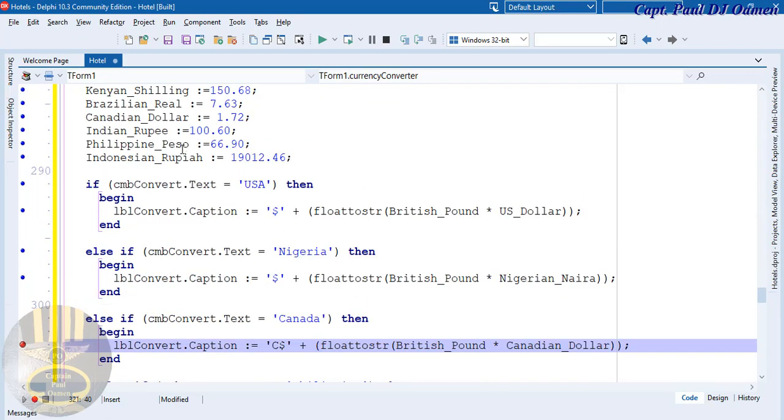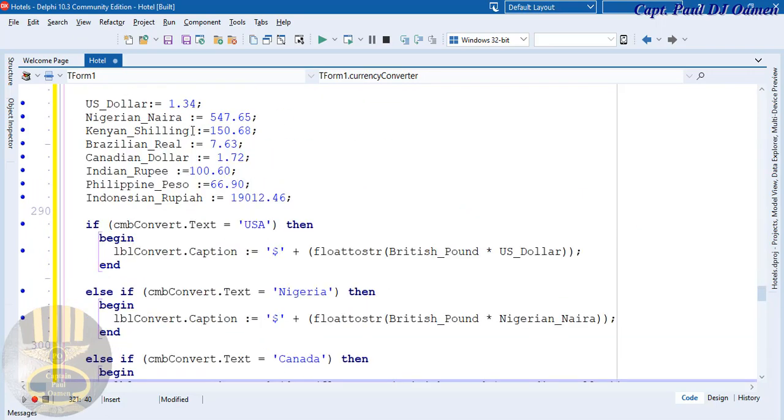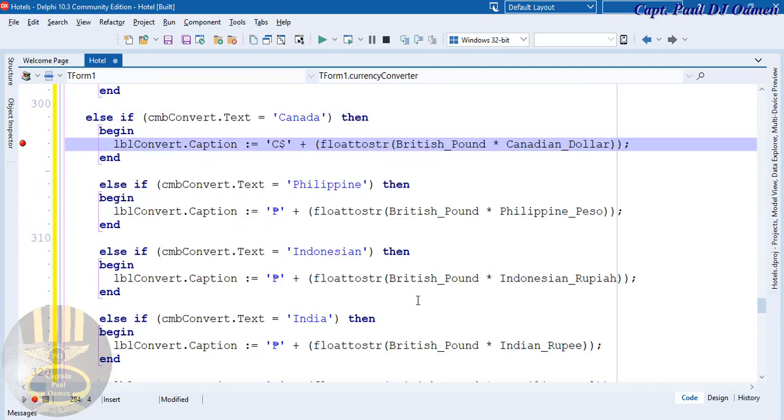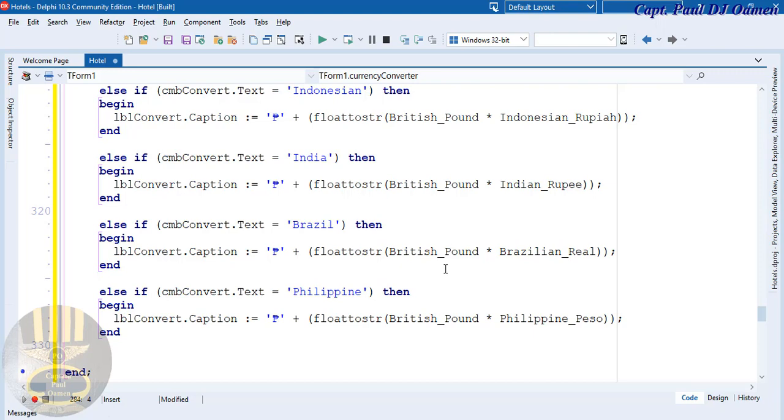Now, do we have Kenya there? Okay, I'm going to get hold of Kenya. Come right down here. I think Kenya will be the last one. Kenya there, and that's Kenya. There we go. Now all I then need to do is just to change the currency symbol for these countries.